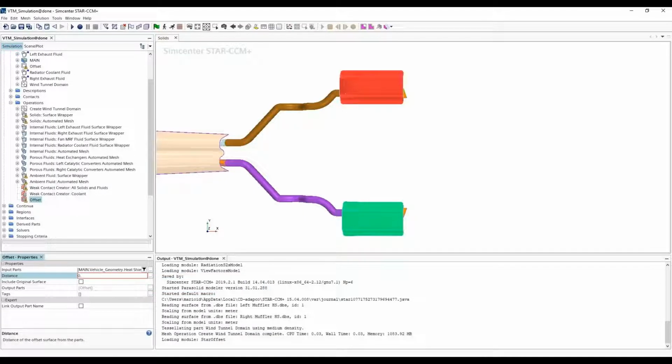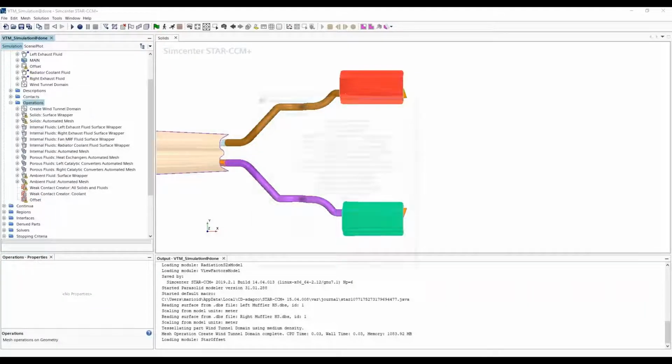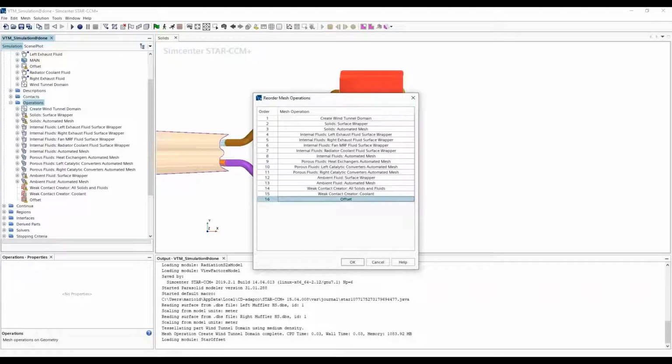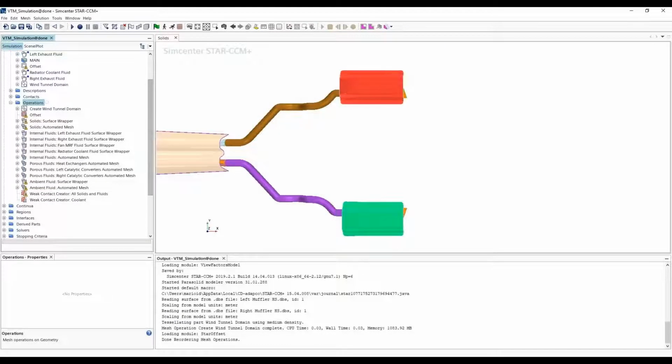I also want to remind you guys that it happens in a chronological order. So what we need to do over here is reorder this and place the offset, or the localized region, before we wrap or do the automated mesh. So basically we create the offset, and we define that you're going to mesh in this particular domain. So this operation has to be present before the solid surface wrapper or the automated mesh. So I'm going to right click on operations, reorder it and place it before the surface wrapper or the automated mesh. And I'm going to right click, execute.